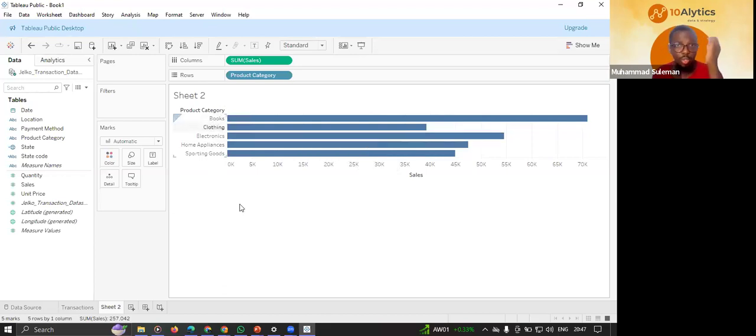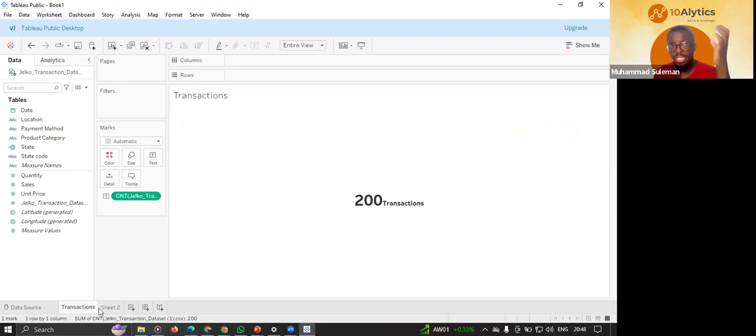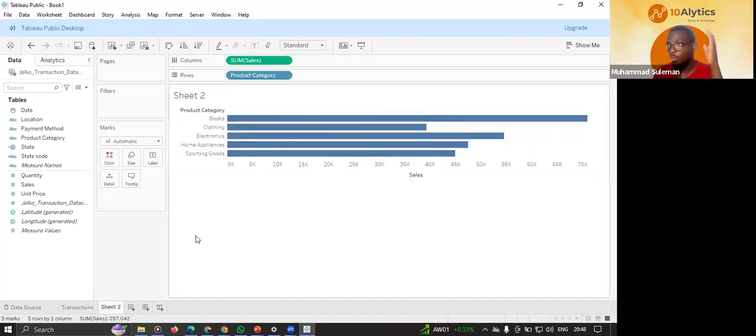Now, if I ask you which product category is the top selling, from what you can see on my screen, what will be your answer? Which product? Books, fantastic. But it's not looking all right. Let's format this, the way we formatted our transactions sheet.